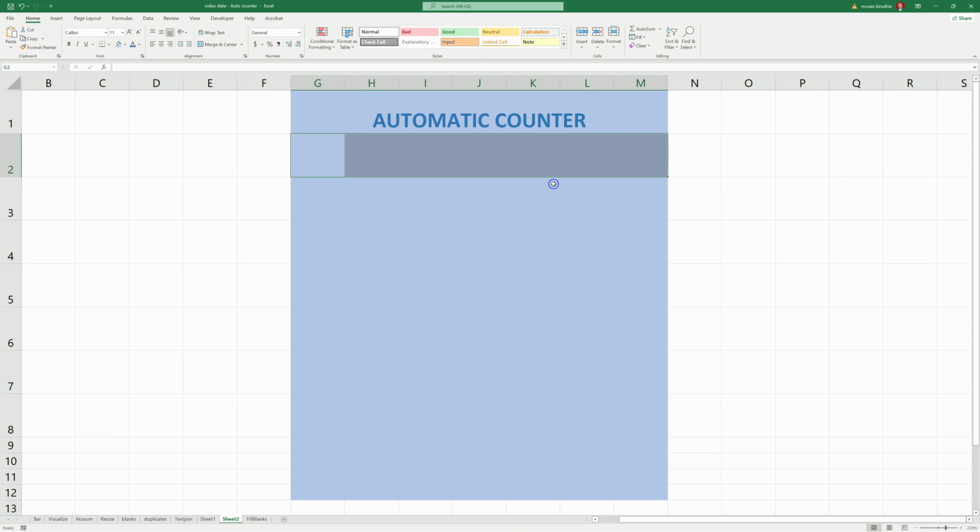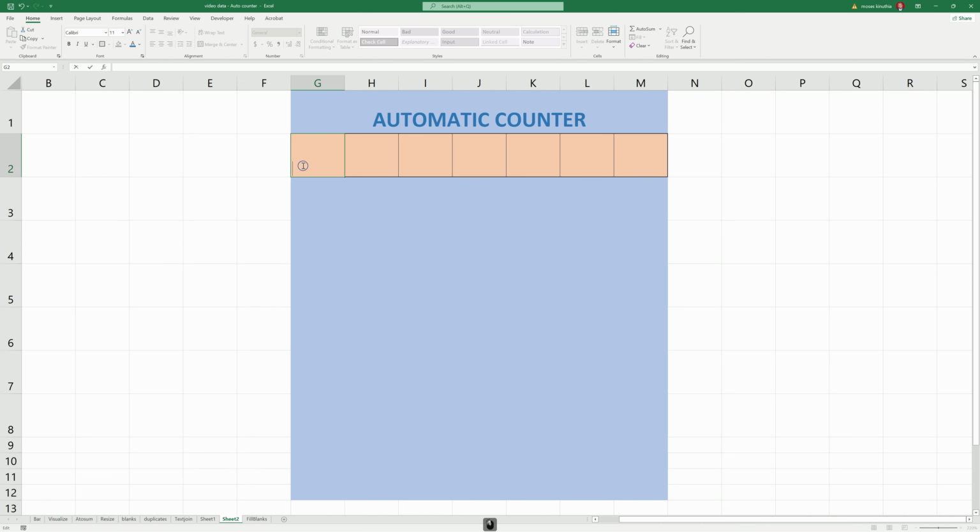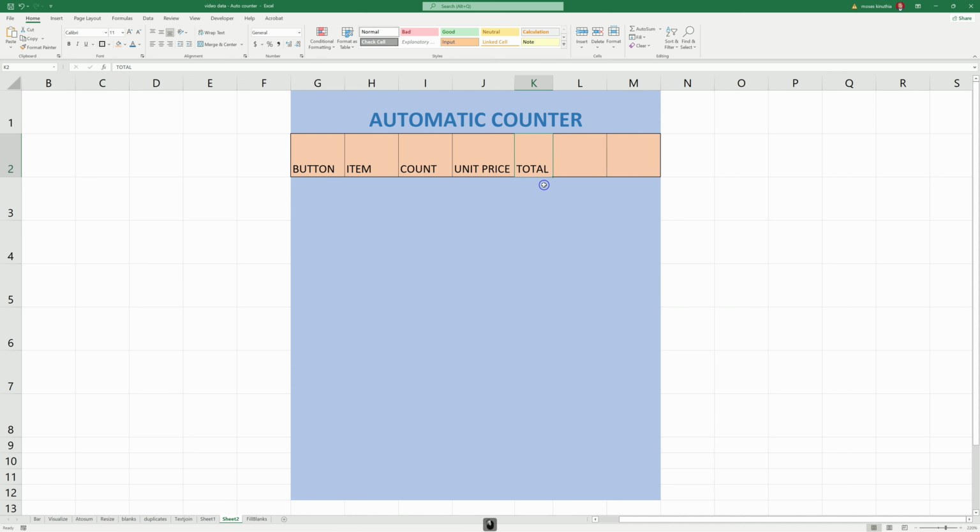Our table will go somewhere there, and I'm going to use a different fill color. I think that will be okay. And also the borders. So the first one we can call the button. The second one, this is the item. Then this is the count. This is the unit price. And then we have the total. I hope we are done. I think we're okay up to that point.